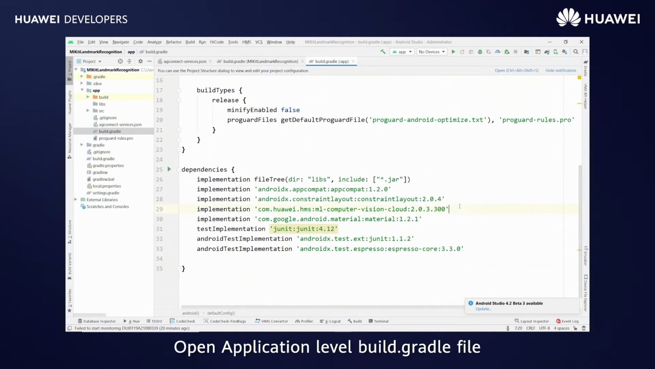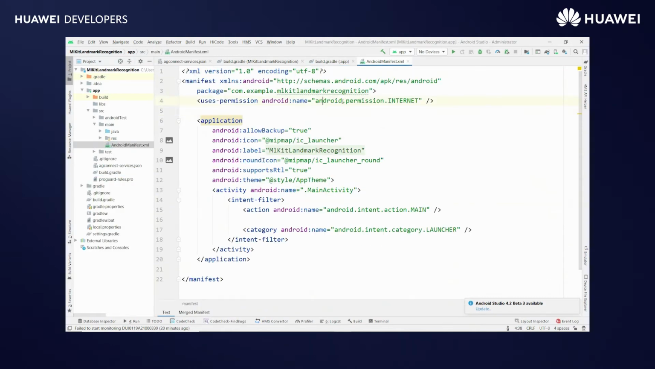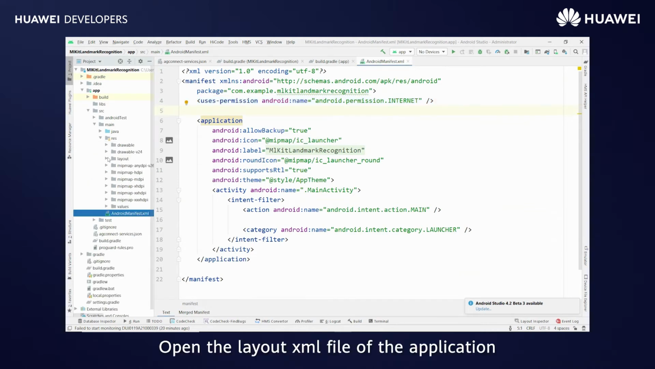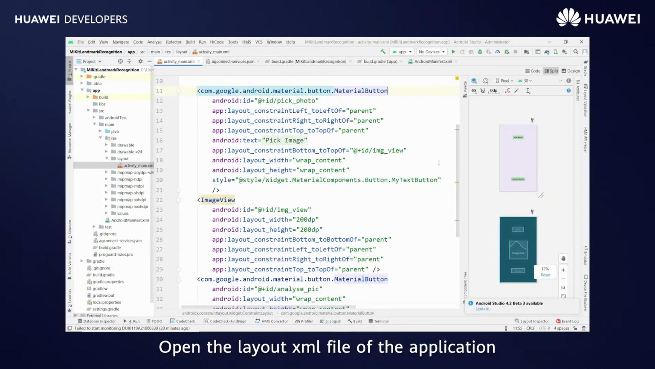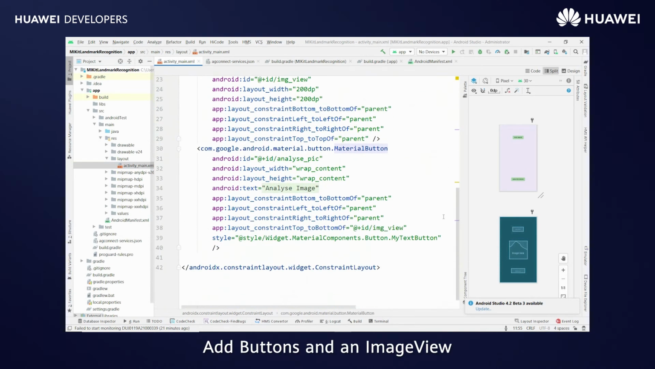Open application level build.gradle file. Add the latest version of MLKit landmark recognition libraries under the dependencies section. Open the Android manifest file and add the internet permission. Open the layout XML file of the application. Add buttons and an image view.